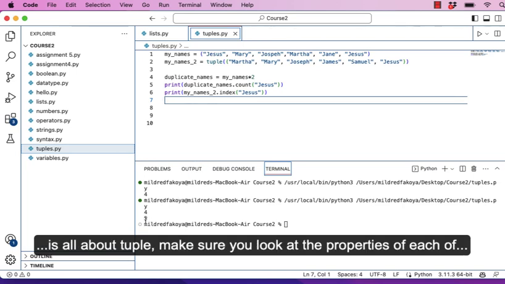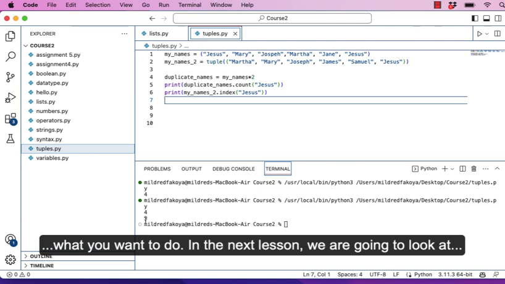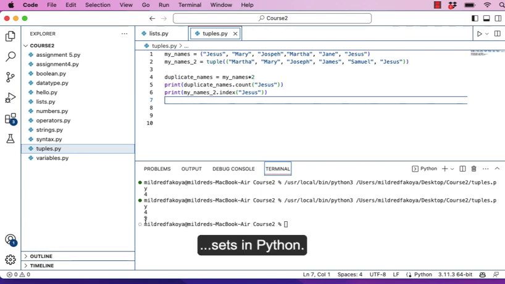So this is all about tuples. Make sure you look at the properties of each of these collection types before you decide which is best for what you want to do. In the next lesson, we're going to look at sets in Python.